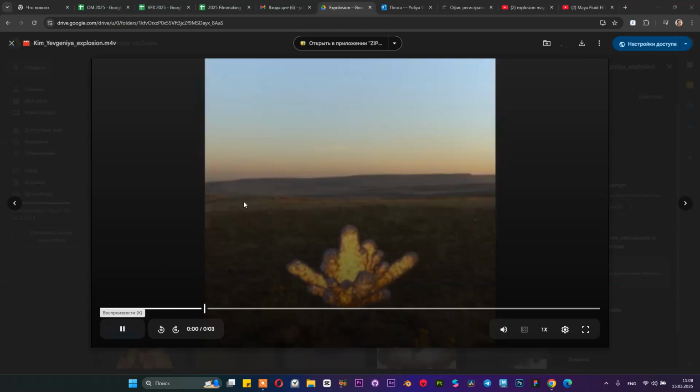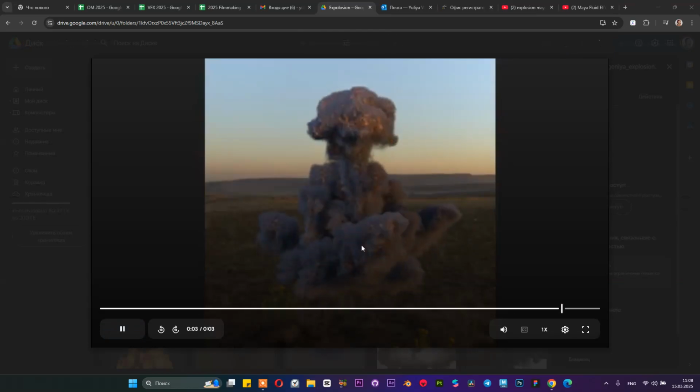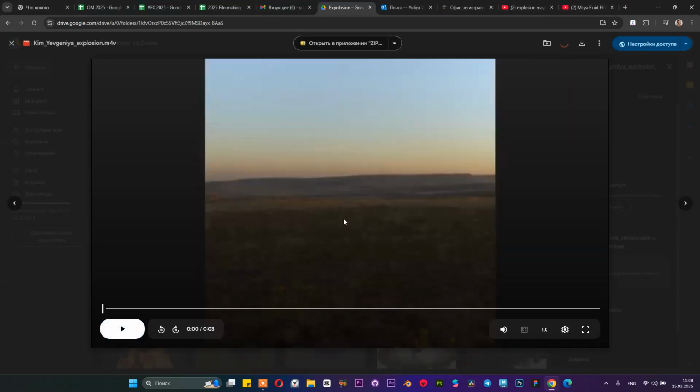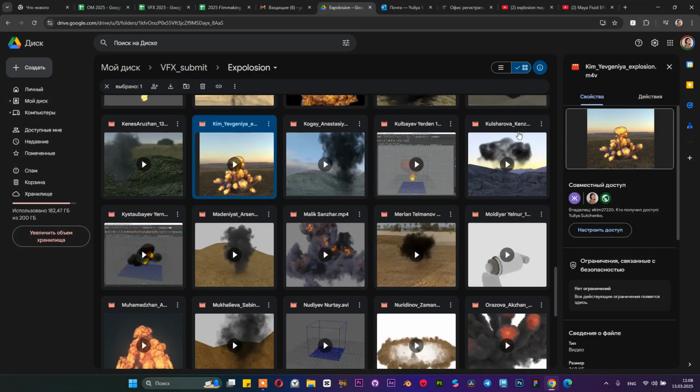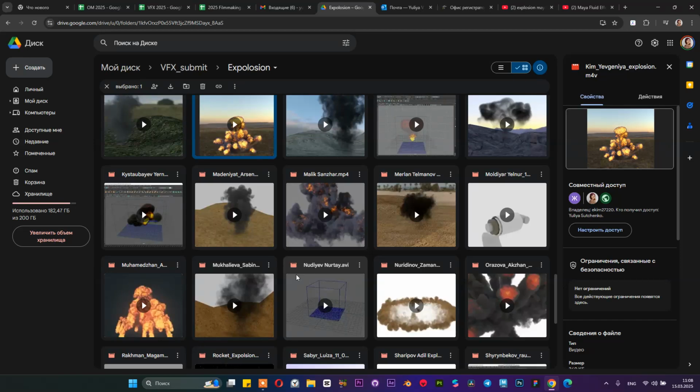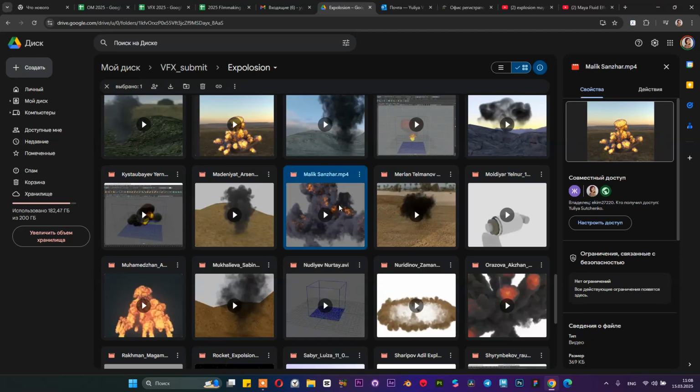Some of students also add audio in post-production, and you can use audio or not, it depends on you. But the basic idea is to create a really good-looking explosion with some environment, and the time of this video can be 3 or 4 seconds long. You don't need to create a really long video. And let's see another examples.